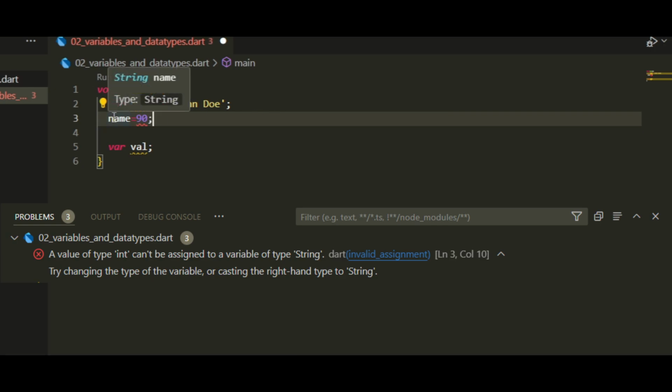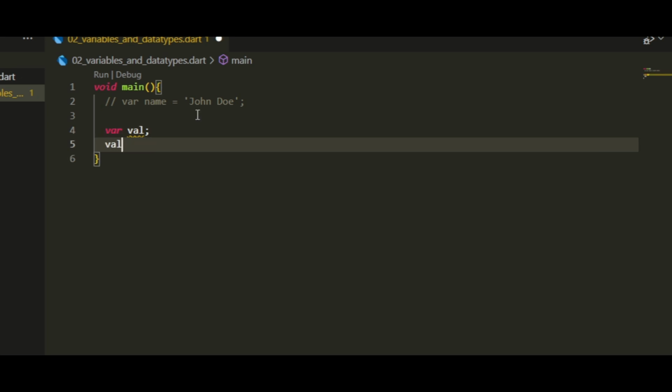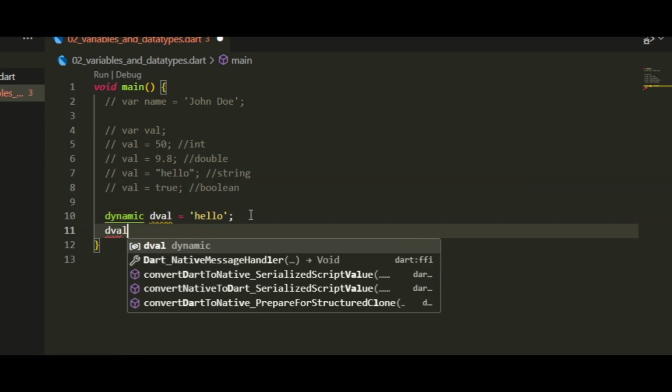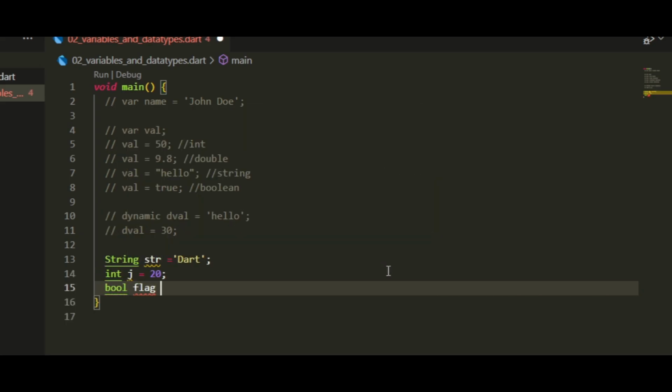In order to get around that, you can declare the variable in one line and then initialize it later. This will change the type of the variable to dynamic. Dart also supports dynamic typing using the dynamic keyword, which will allow variables to hold values of any type at runtime. Other than using the var keyword or dynamic for declaring variables, you can statically declare the types. Here is the code where we are explicitly specifying the string, int, and boolean type respectively.